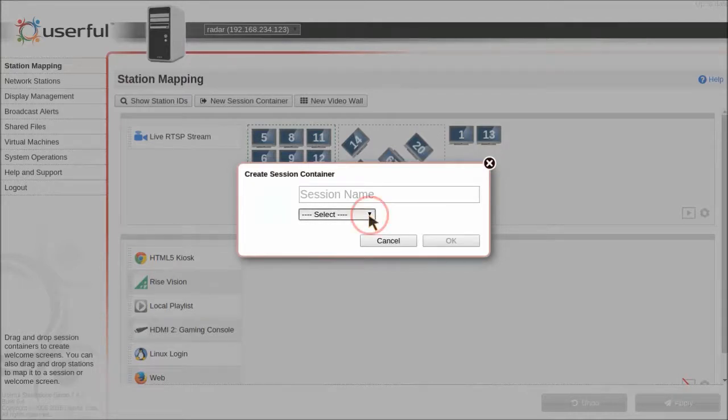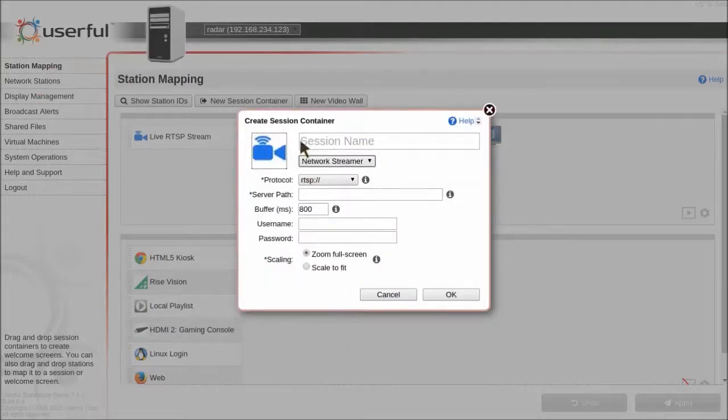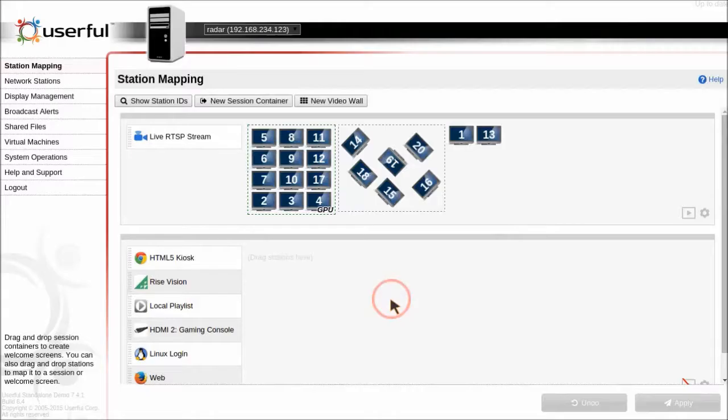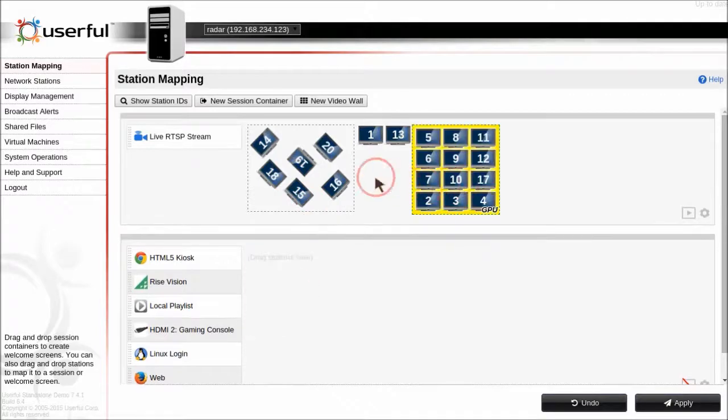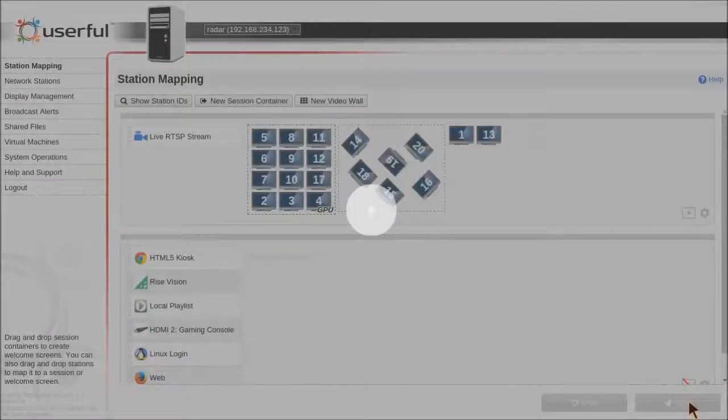So basically all you do is go into the network streamer, you specify the settings, give it a name, and then you can create multiples of these RTSP streams, right? And then mapping an actual video wall to the RTSP stream is as simple as dragging and dropping. So I can take this video wall up here, drag it in here, and I click apply.